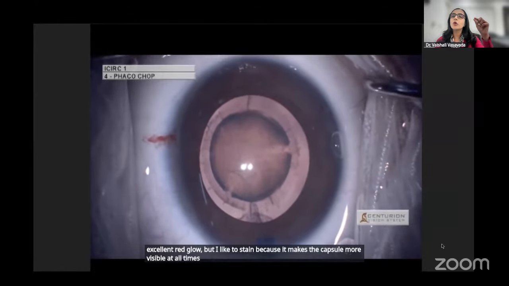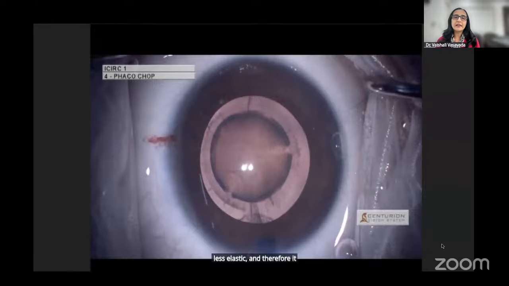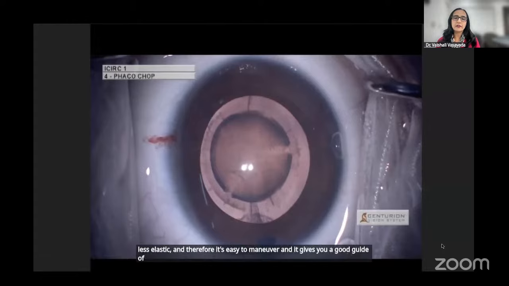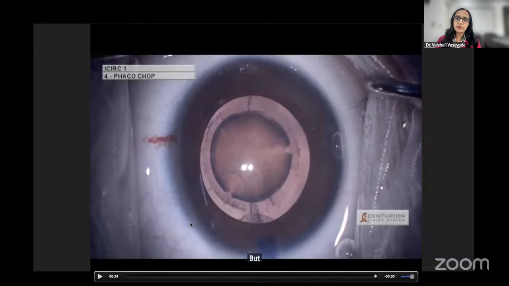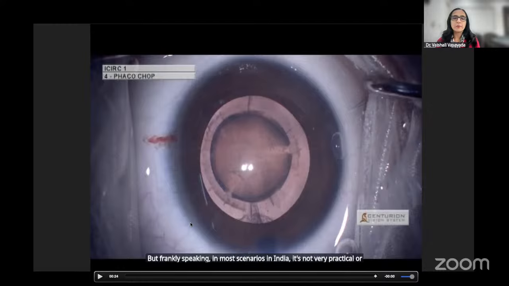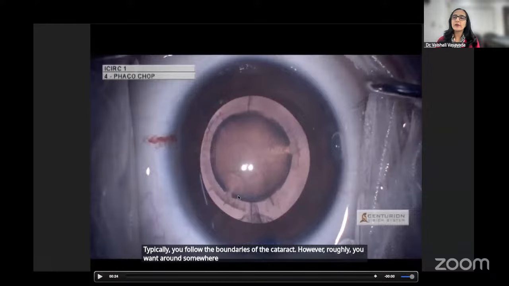It makes it a little less elastic, and therefore it's easy to maneuver, and it gives you a good guide of the size of the rexis. Now, a manual anterior capsular rexis is the best, but you could use other modalities like femto, zepto. But frankly speaking, in most scenarios in India, it's not very practical or financially feasible. The end point of the size, if there is a lamellar cataract like this, typically you follow the boundaries of the cataract. However, roughly you want somewhere between 4.5 to 5 millimeters.